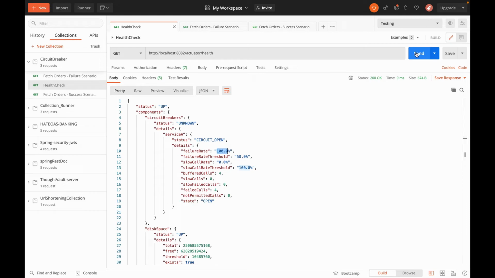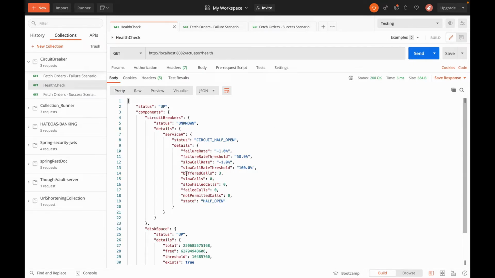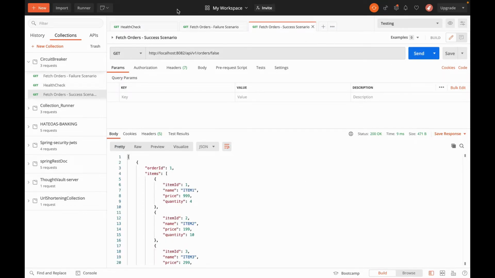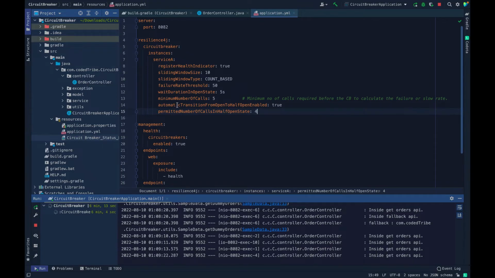Now it is in open state. After 5 seconds, as we have configured, it should ideally go to half open state. So it has gone to half open state. And now let me just invoke the successful APIs. So this is 1, 2, 3. So now still in half open state, buffered calls are 3, failed calls are 0. Now buffered calls are 0, and this is in closed status because all the 4 requests were successful, right? So this is how the circuit breaker changes its state based upon the configuration and the API calls which we are making.